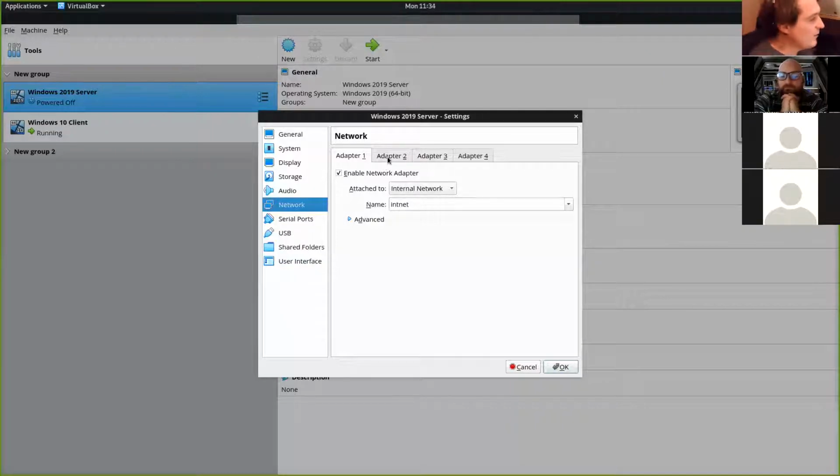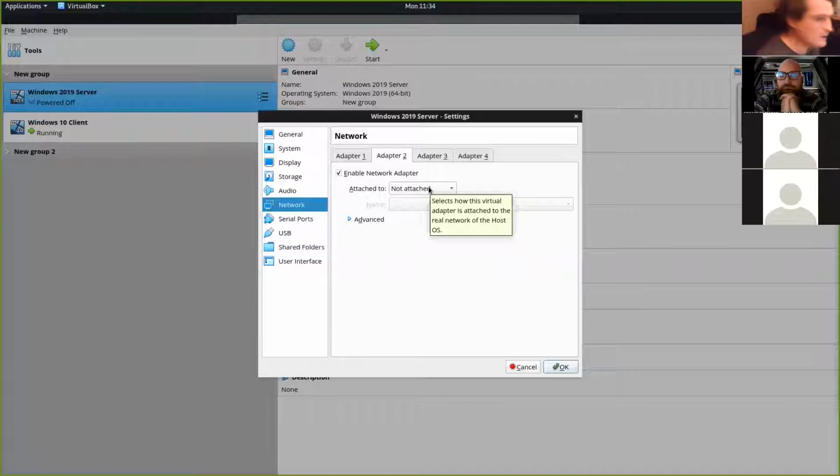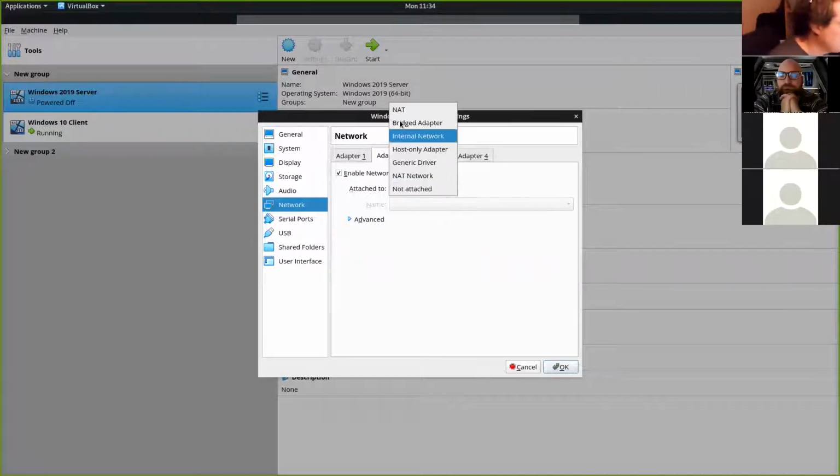So what we want to do is plug a second network card into our virtual server. Okay, let's enable it. This time, we don't want to put it on the internal network, because if we put it on the internal network, then it's only going to be able to speak to clients on that internal network. So let's put it onto NAT.